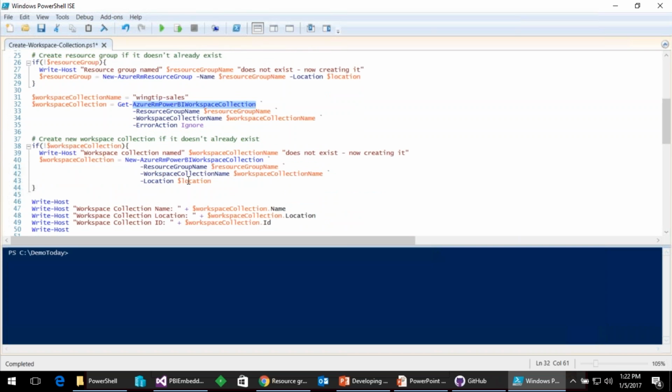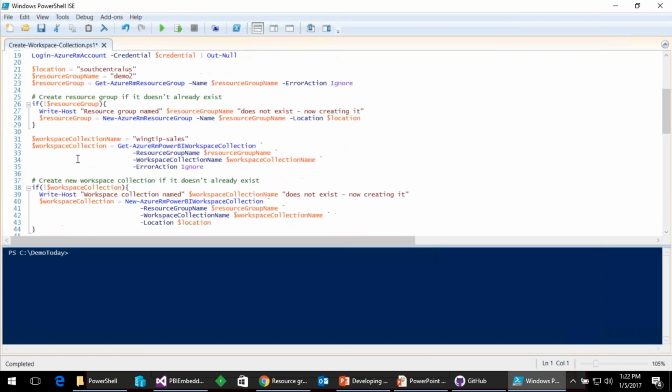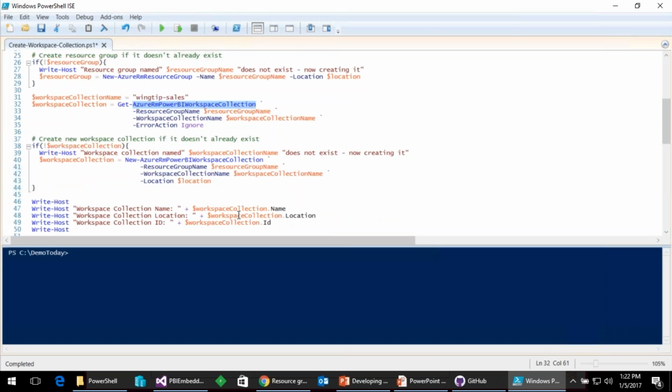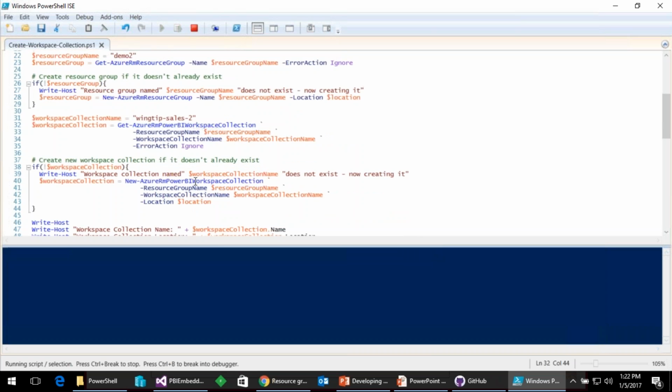Next, we have a commandlet, which is part of the Power BI commandlets. Basically, there is an extra library of commandlets for Power BI that you can install. Up at the very top here, I have commented out the code that you can run to make these commandlets available on your machine. But the idea is I can create a workspace collection inside here. And once we create a new workspace collection, why don't I call that wingtipsales2? Let's go ahead and run the script right here.